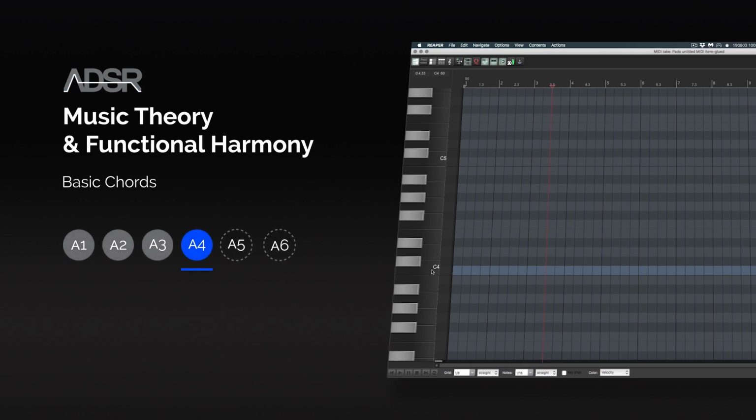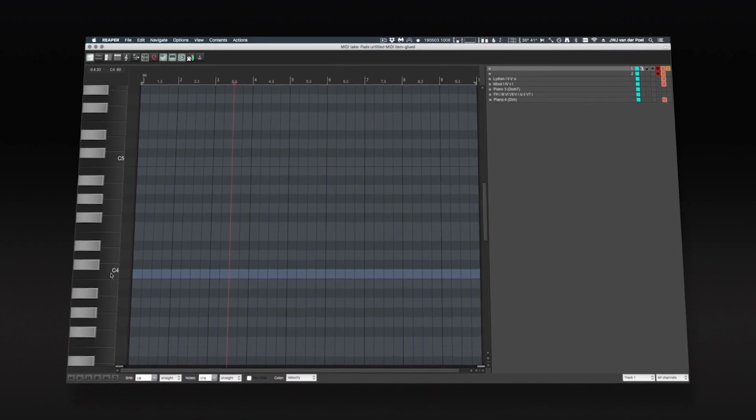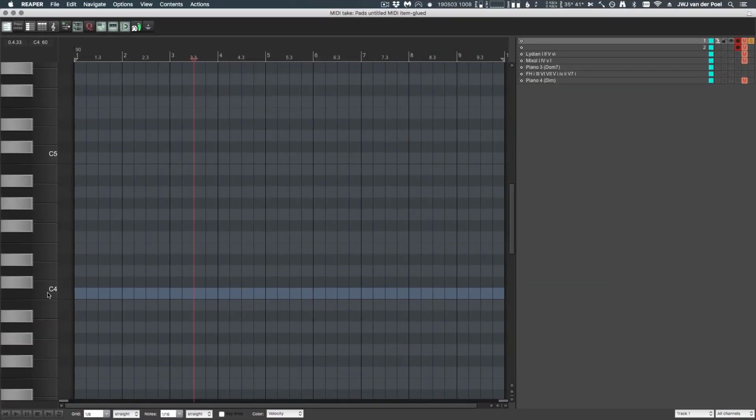Now that we know about scales and sharps and flats, we can start talking about chords. And there couldn't be a better order here, since chords are built upon scales. Or in other words, we use our scales to find our chords. And you probably already know that chords are groups of notes.